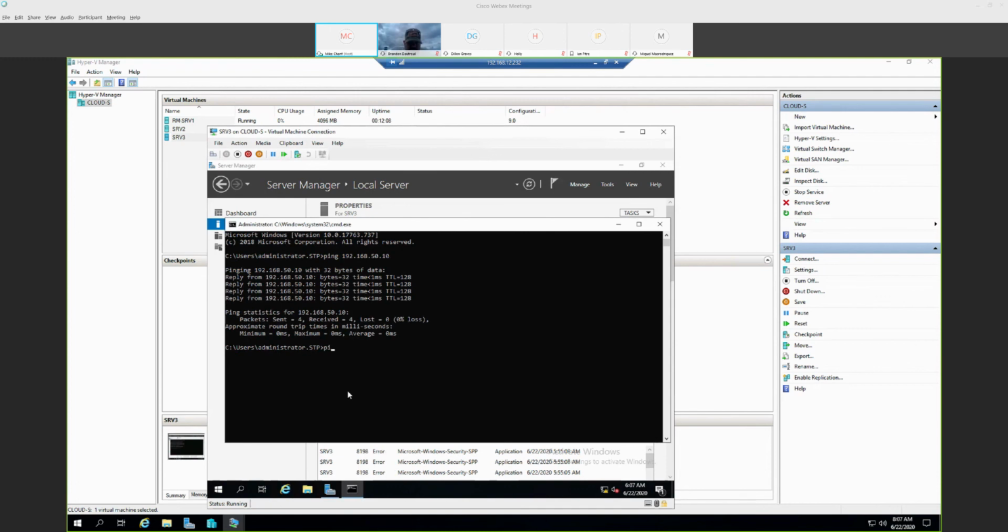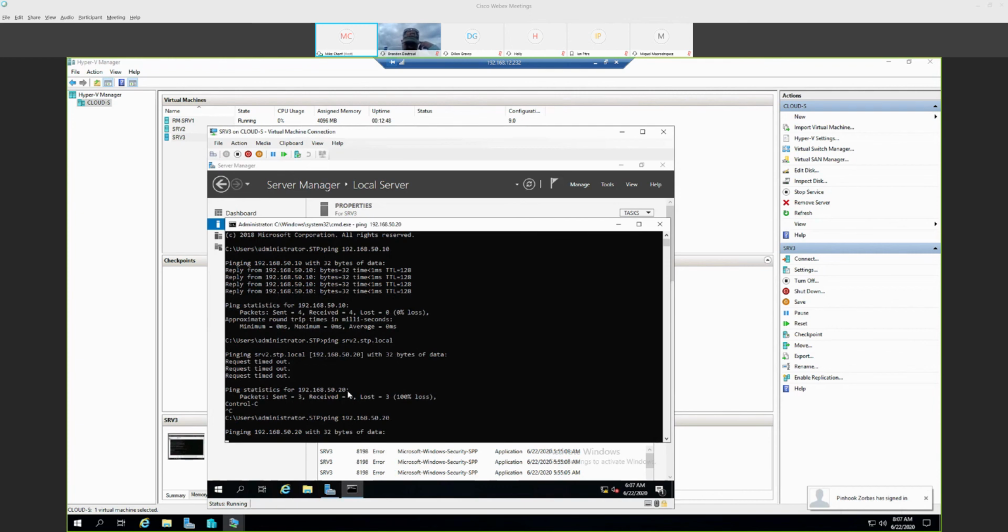Now, if we ping SRV2.stp.local, we got an issue with the DNS. I don't know why. Okay, let's try one more time. How about if we ping it by IP address? 192.168.50.20. Okay, so we got a problem right here.